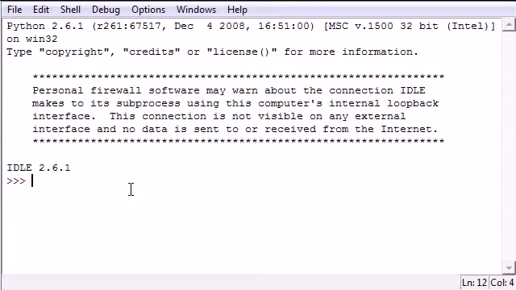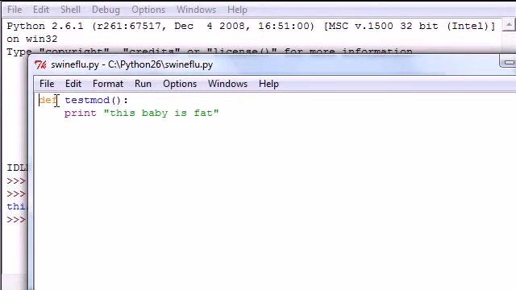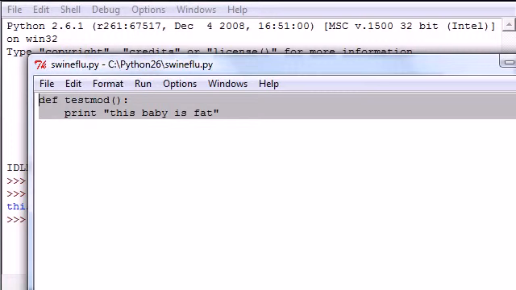In this tutorial I'm going to be going over a little more about modules, hopefully clearing some stuff up for you. So in the last tutorial I showed you guys how to import a module using import and then the module name, such as, actually this one was swineflu, I believe. That was a file name minus the .py extension, and that's how you imported the module. And I showed you guys how to access functions from the module by using the module name and then the function name, which was testmod, and that is how you can access these functions inside this entire module.